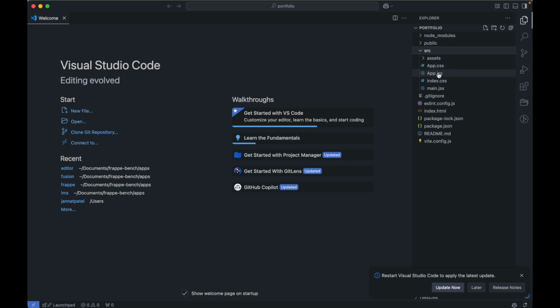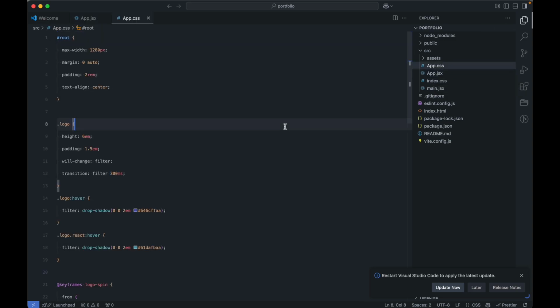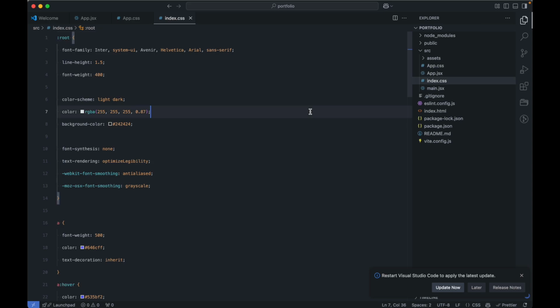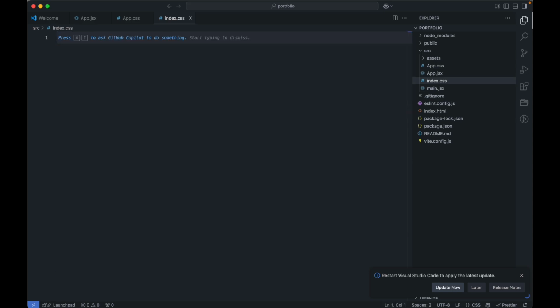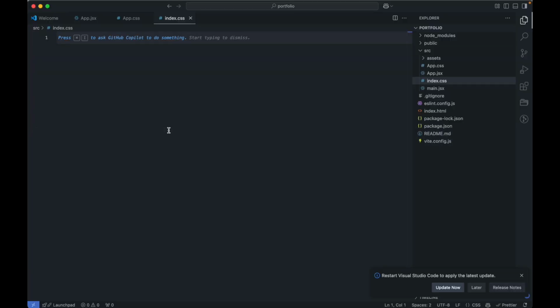And before I begin, I'm going to clear up a few things. I'm going to empty out app.jsx, while app.css can persist. I'm going to clear out index.css. The reason being, all the boilerplate code that is here, I don't need it. So I'm just getting rid of it.